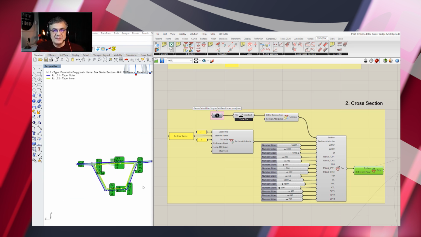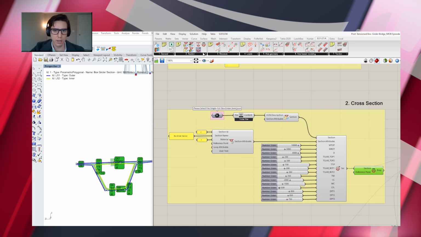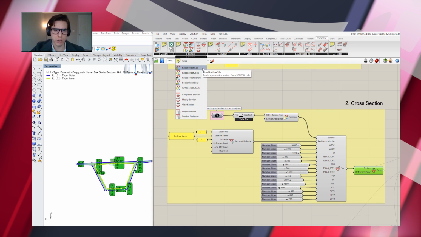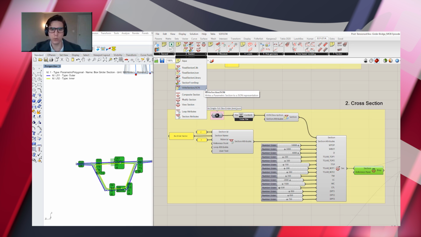You have more than one different way to add the cross-section into all this workflow. It could be from SOFiSTiK, in this case it is from a JSON file, and you could also draft the cross-section in Rhino. Yeah, correct, exactly. We have different components to do that. I can show you here under chapter 2 section. Read section CDB would be to bring in a cross-section from a SOFiSTiK database. Read section JSON is for a JSON file. Section from BREP: you can just create a planar BREP in Grasshopper, and it can be parametric, and you can use this for a SOFiSTiK section.